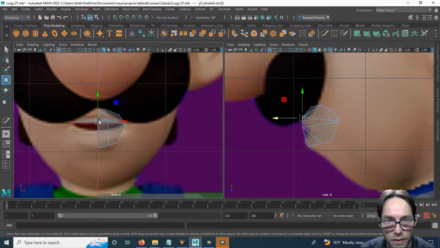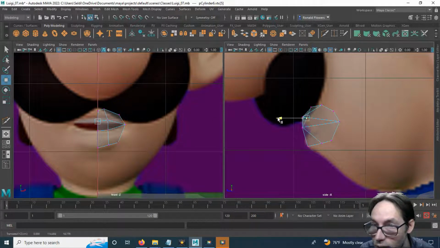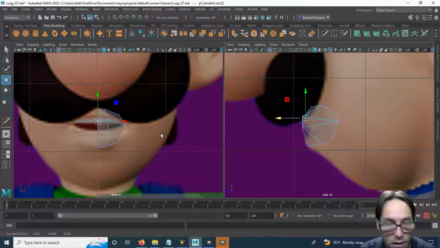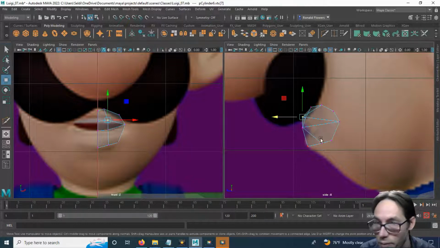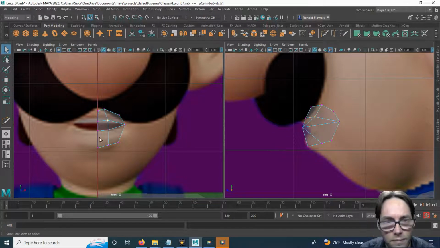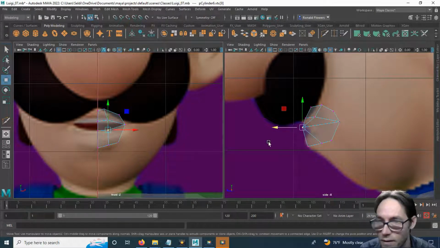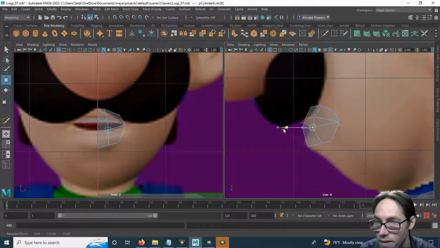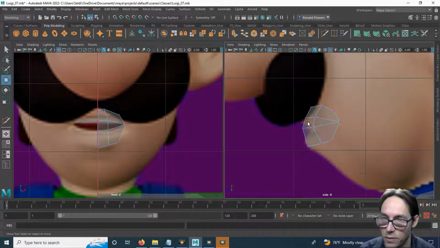This one on the lip right there, I'm going to move that back. And then the one next to that, move that one back. And this guy, let's move him back. So now we have the starting shape of the mouth. It doesn't look like anything because this is still closed.